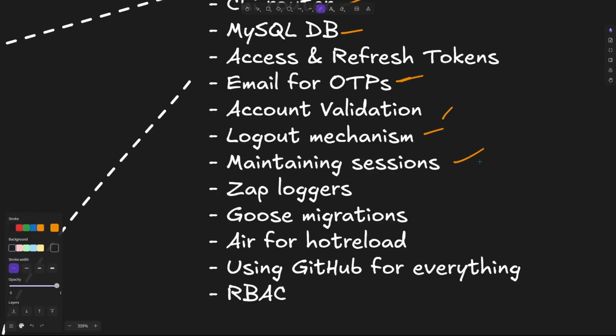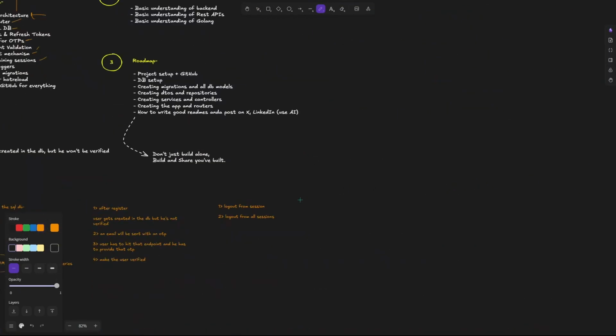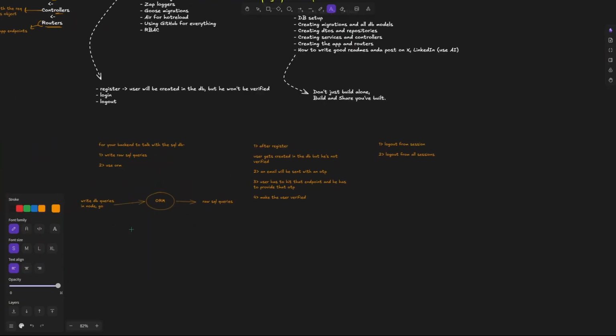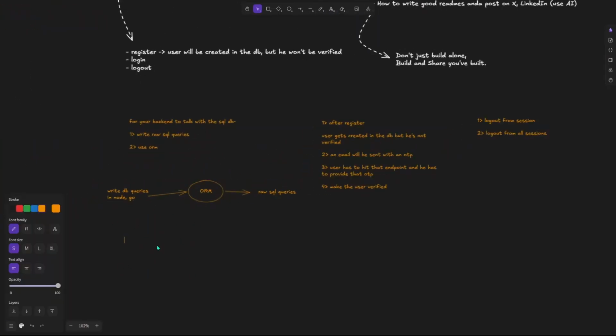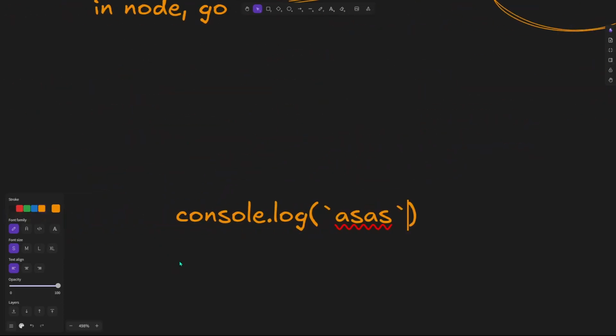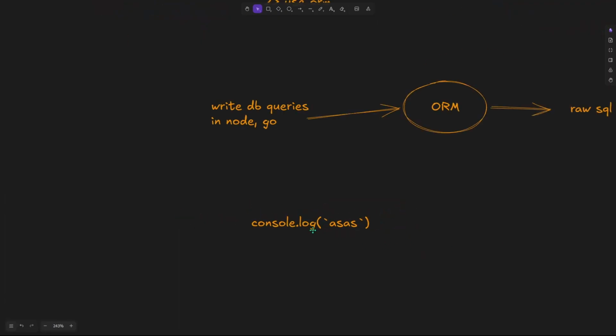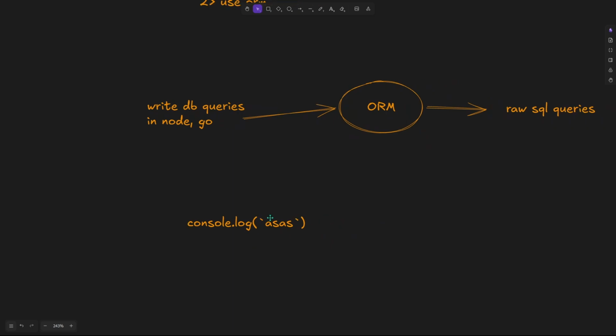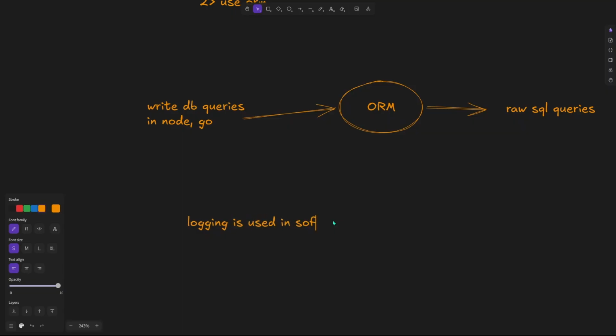Next we are going to use loggers. Now what is logging? So I hope that you know what console.log is, right? So console.log is a logging statement inside your JavaScript, which will basically log whatever you have over here, so that we can see what is there. Now similarly, logging is used in software development to basically track what events are happening, right?